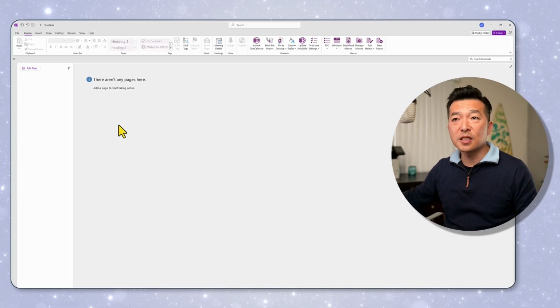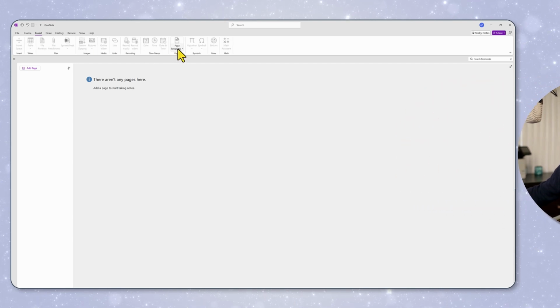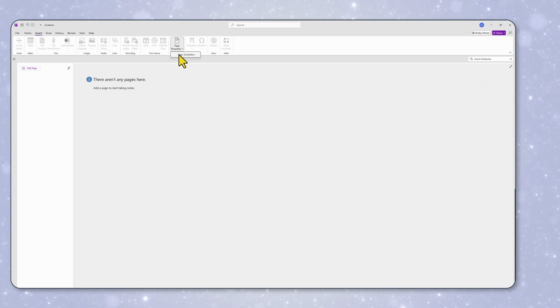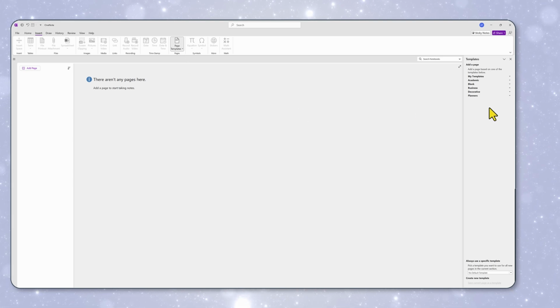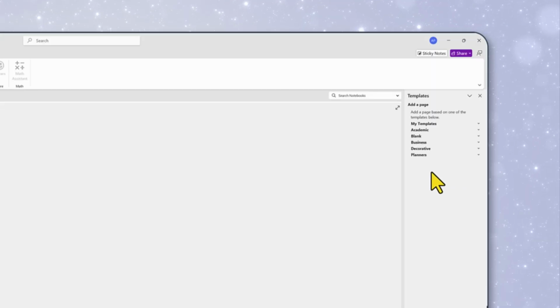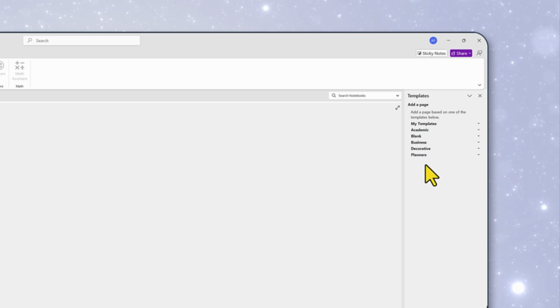Now that we understand the basic features and benefits of templates, let's review how we can access some of OneNote's built-in templates. You can find OneNote's templates by going to Insert and Page Templates, and click on Page Templates again. And you'll see this templates pane show up on the right. There are 5 categories to explore. You can click on each one to expand it.